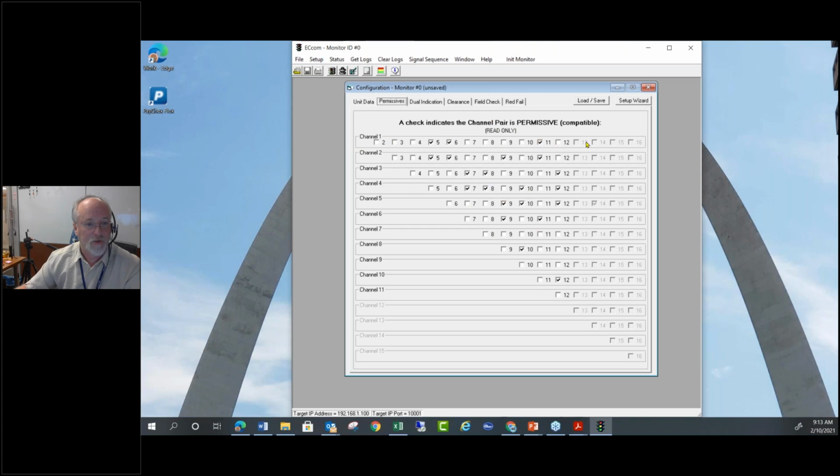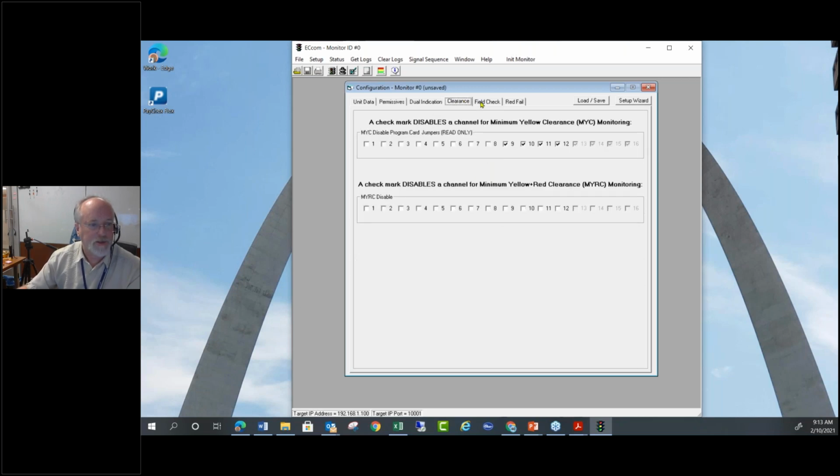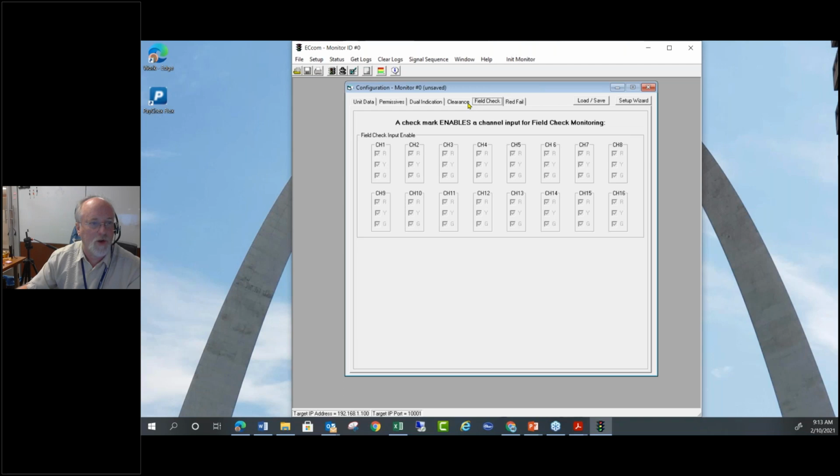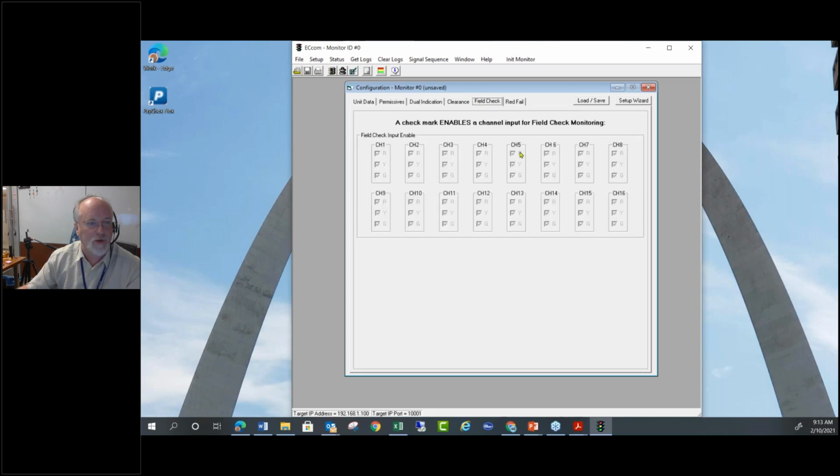The other thing that's good about this is, if you notice, this monitor is in a 12-phase cabinet. So it even knows that this is a 12-phase cabinet. The software will let you, from here, I can tell that I have this set up as a TS1 cabinet on my test bench here. Here's your dual indications, your clearances, field checks, those are all there. And if you notice, they're grayed out because you can't change them. If it's not grayed out, you can change it.